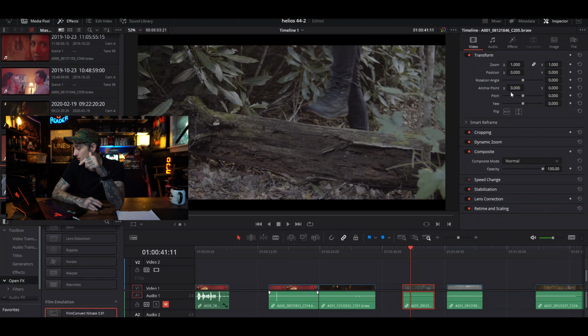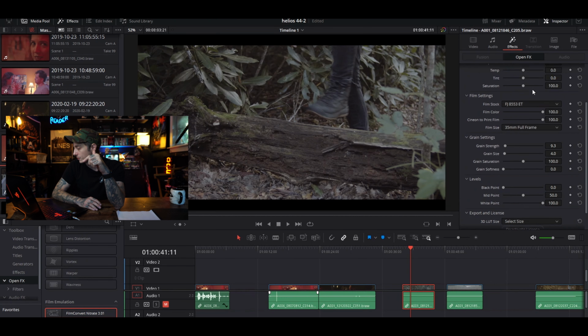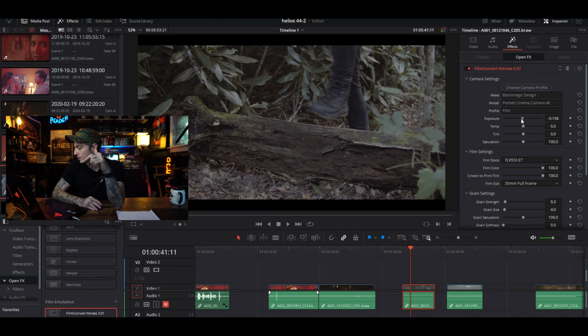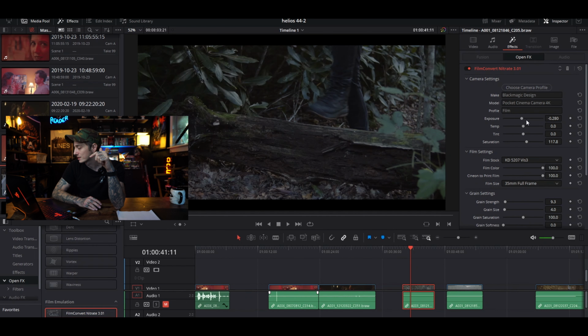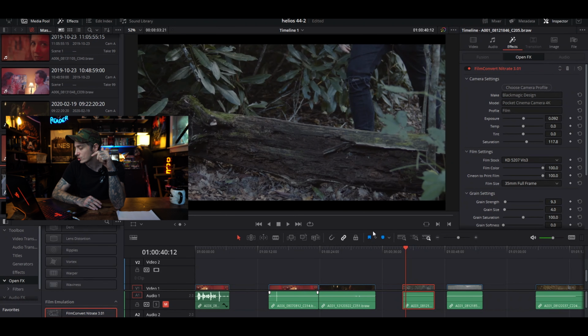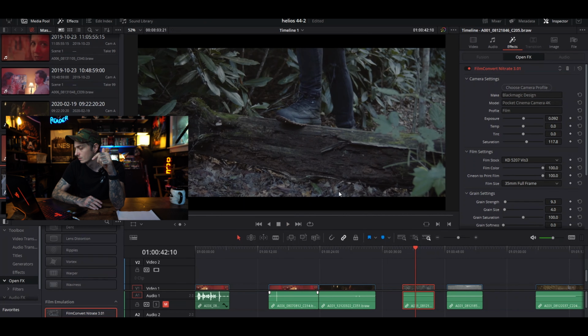So yeah, that's what that looks like. We could actually go back in here. Let's go back to effects. Let's go up here. Let's put our exposure down some, just a tiny bit. Let's bump our saturation. I like the 5207 Vision 3 the best because it gives me those rich greens and those rich colors and really crushes my blacks. But this is it right here.